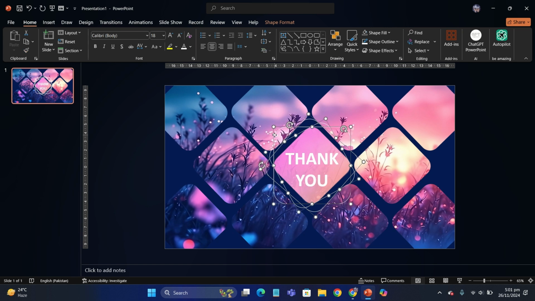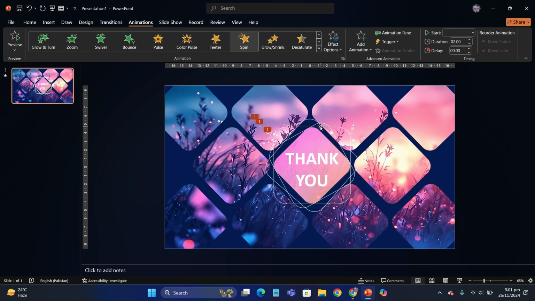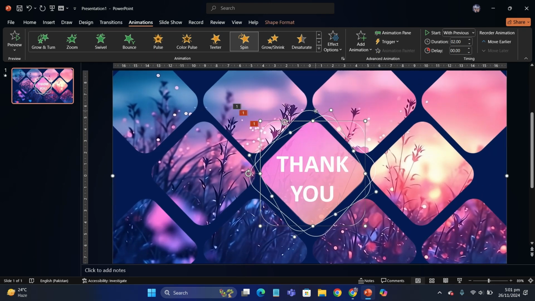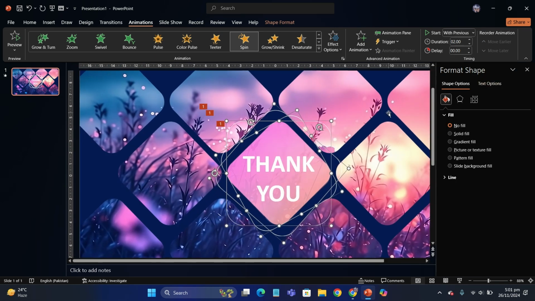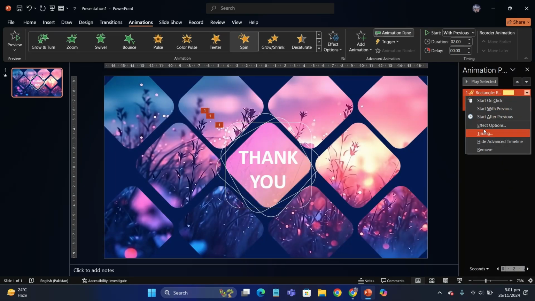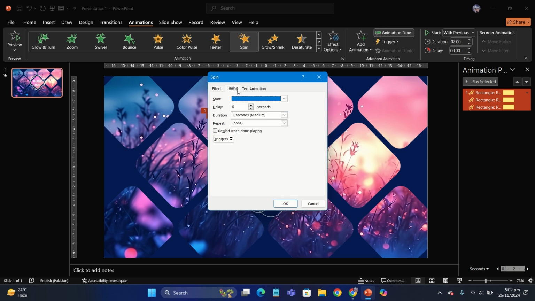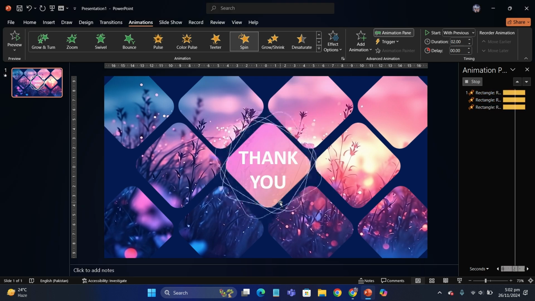Next, what we're going to do is select these 3 lines and go to animations and give them the spin animation. Go to animation pane, go to shape effects and click on auto reverse, and you're gonna give them a timing of about a minute. Let me just adjust these settings to 360 degrees of rotation.